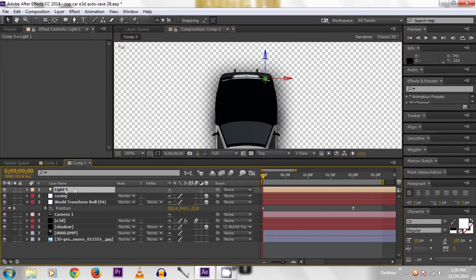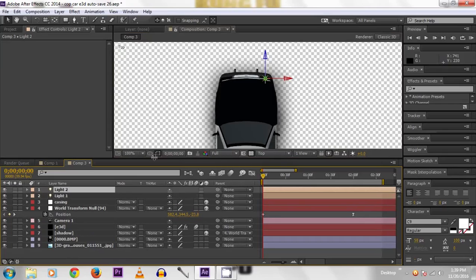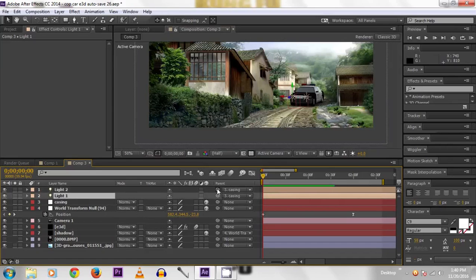Select the light layer and press Ctrl D to duplicate. Then move it to the left side. Left lights. Okay. Now parent the two lights to the world transform null.